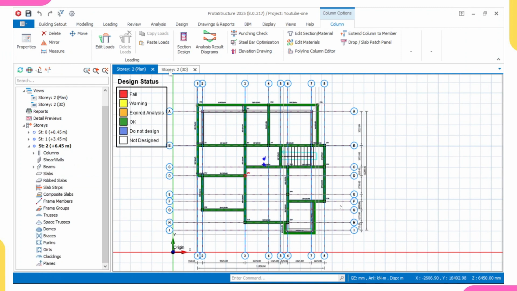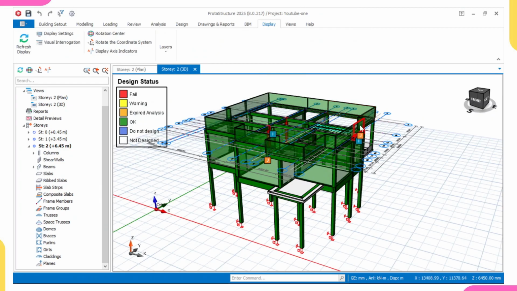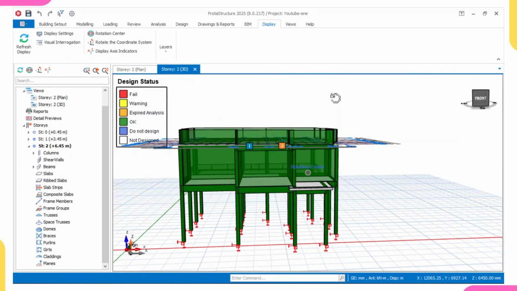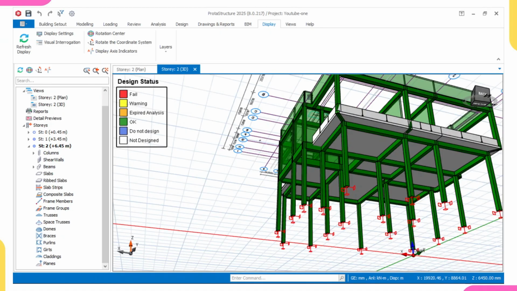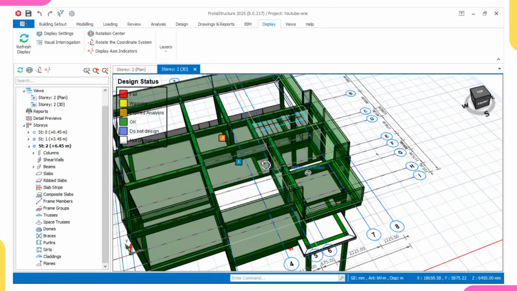So what we are going to do now, let's come over to our 3D view. So this is what we're having. See, everything passed, everything passed, everything passed. So the next thing to do now is that we will design our slab. Yes, we will design our slab.